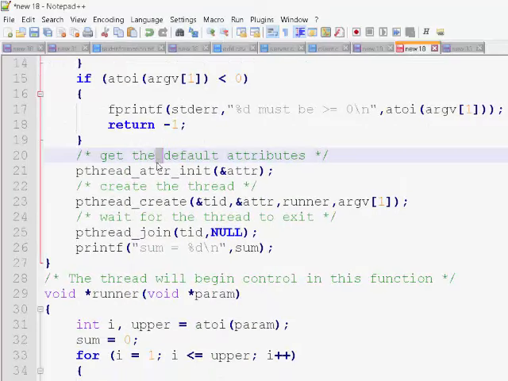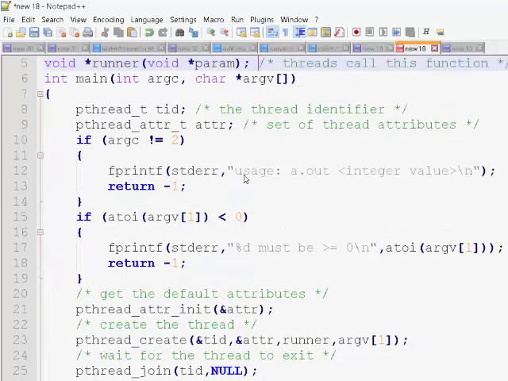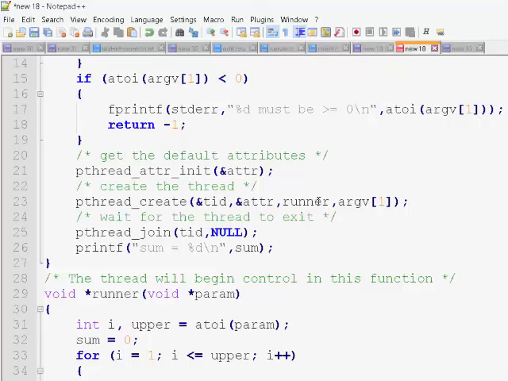So pthread_attr_init initializes the attributes. The attribute is just a pointer to the attributes. Then he calls pthread_create but passes a function, and this is a null pointer. The function acts as an entry point, meaning that when I call pthread_create, it's going to run the function that's pointed to by runner.